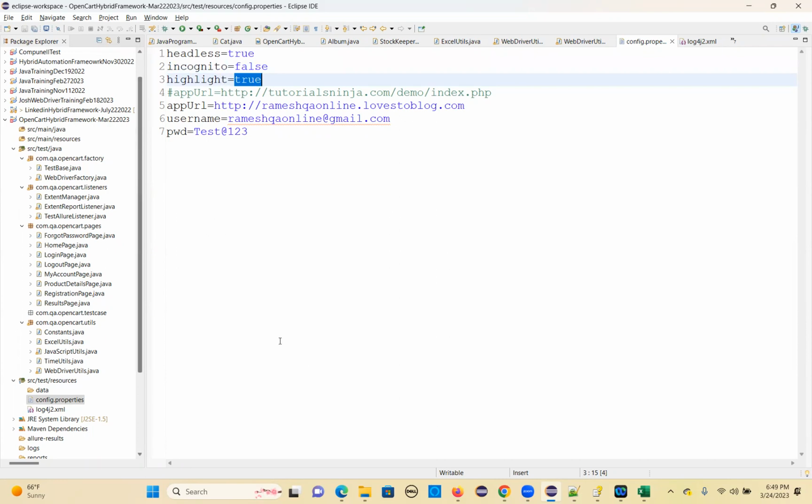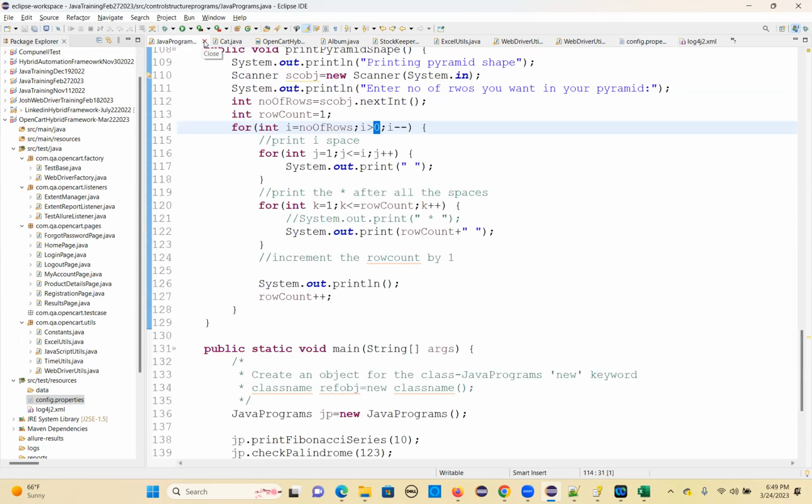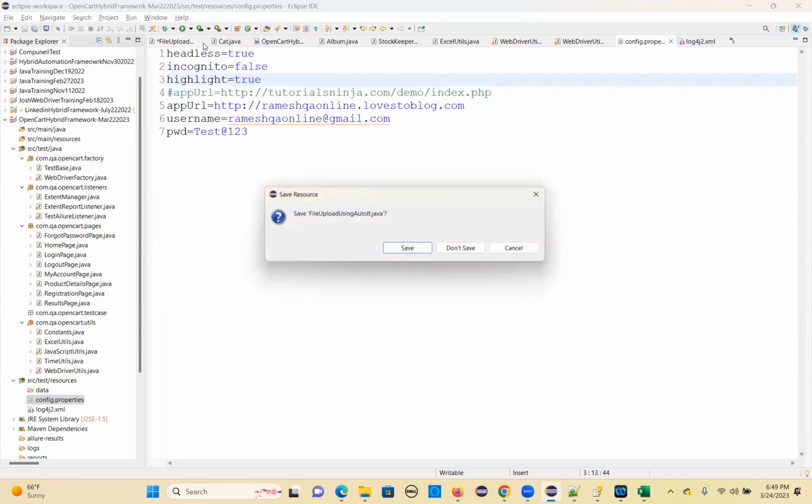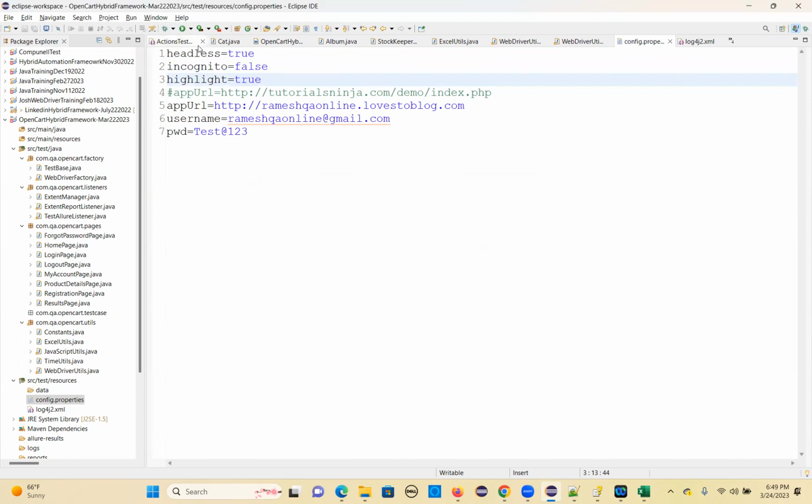Now, what is happening here is I'm calling this value. How am I calling this? See this. What is headless, Ramesh?